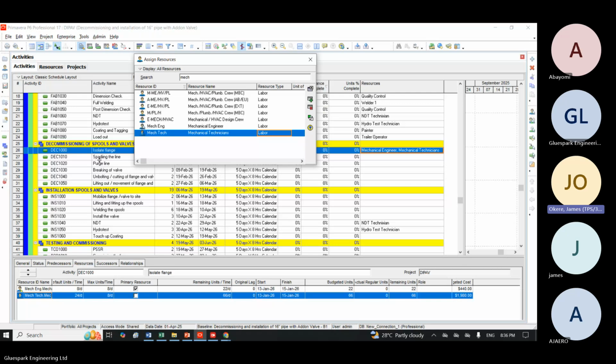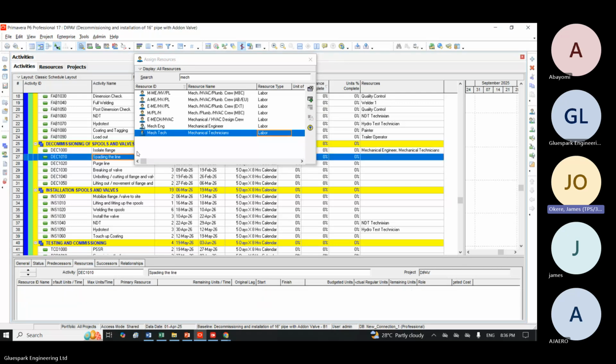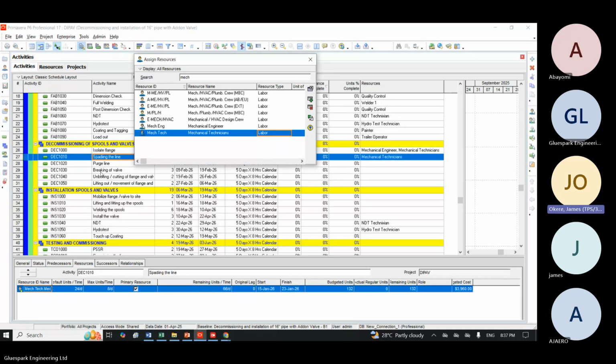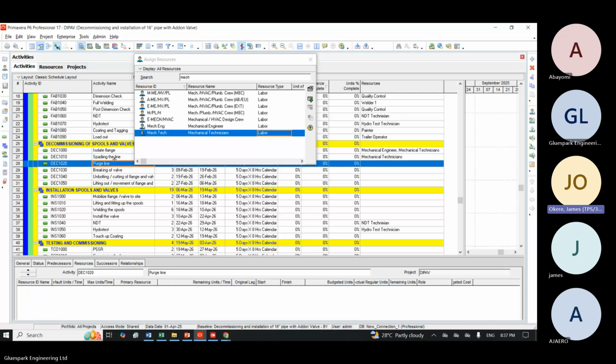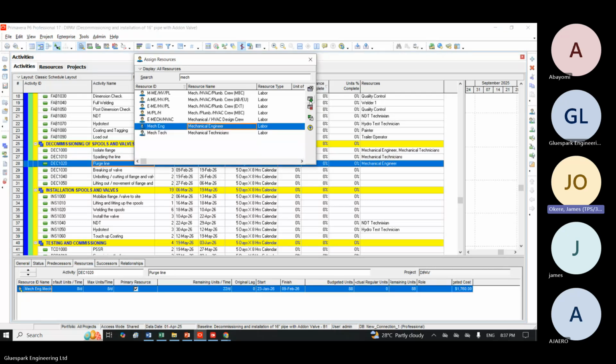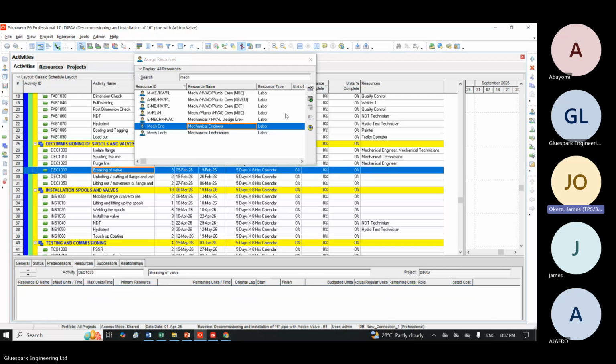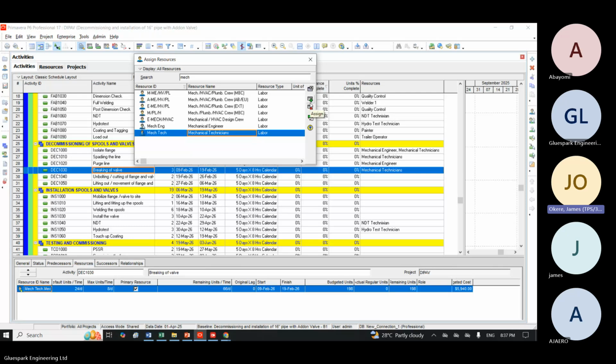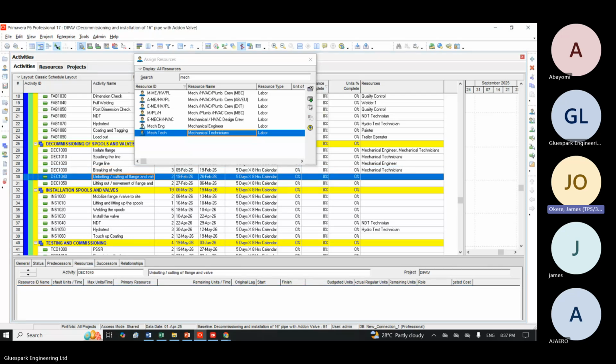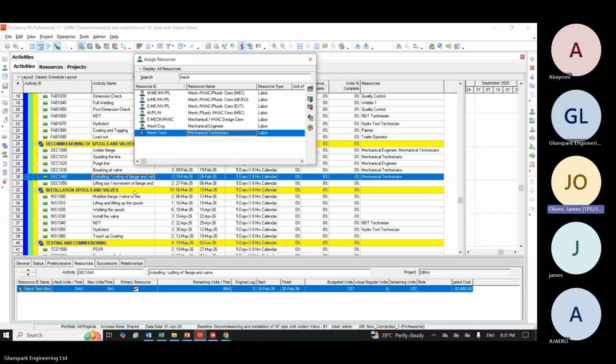I will do the same thing for the spading now. I will just put mechanical technician here. Then for the pipe forging, it's only the mechanical engineer or the operation. Then breaking of valve, mechanical technician. So if you don't know the right person, please ask the mechanical engineer or the project manager. They will tell you the right person, the people that are doing it.